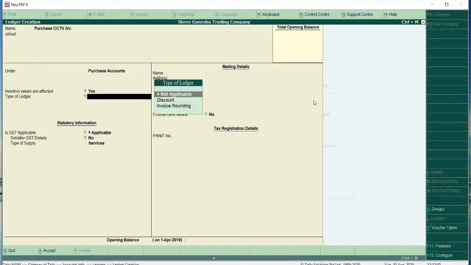Now here you can see that the statutory information is there. Is GST applicable? You have to say applicable. Set alter GST details. Here the default is no. We are going to make it yes.